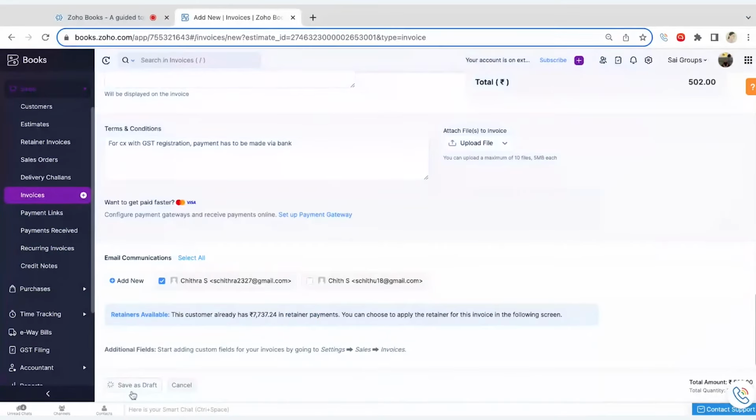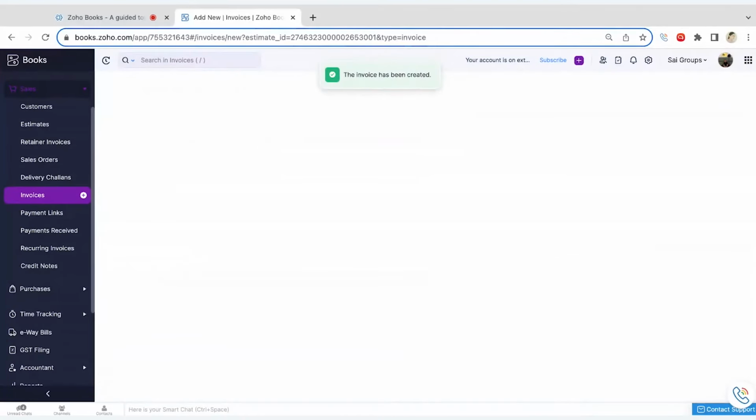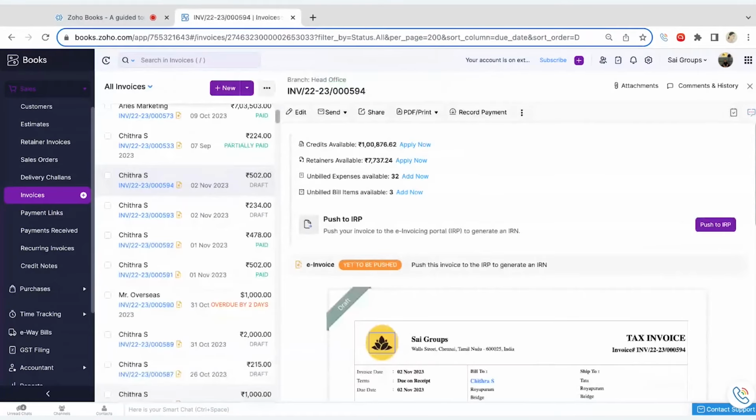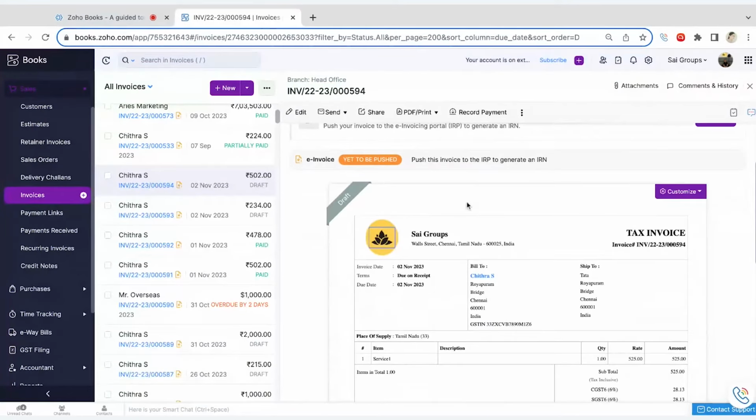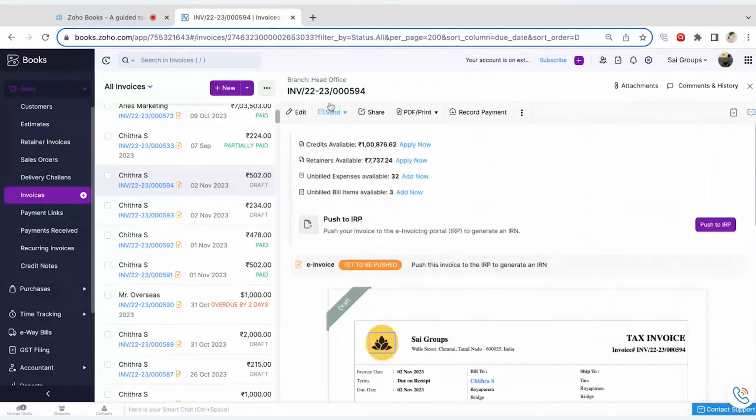Or once again, in your case, if you will not be creating an estimate or a sales order and want to directly raise a tax invoice, you can come to this invoices section and just create a new invoice from here. So now the tax invoice has been created. And as I previously said, you can directly send this to your clients from here.